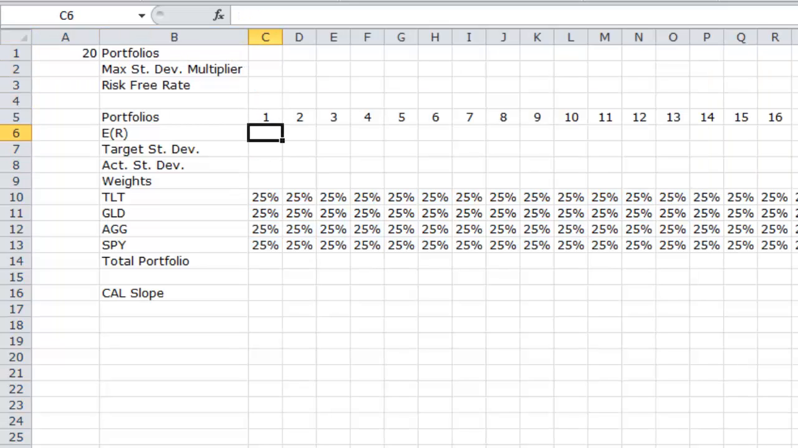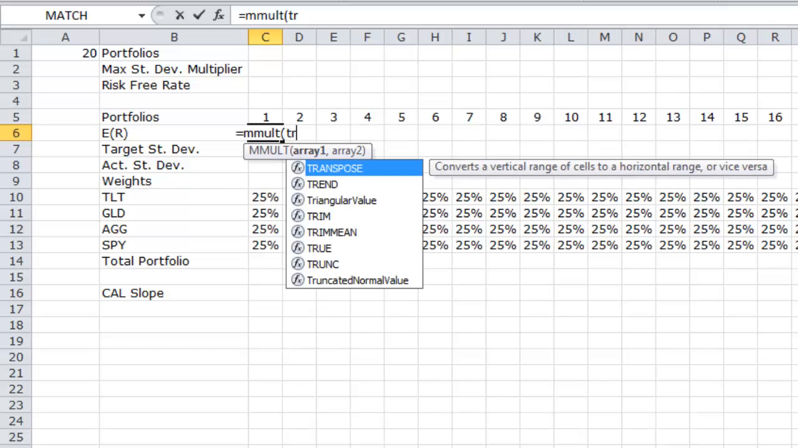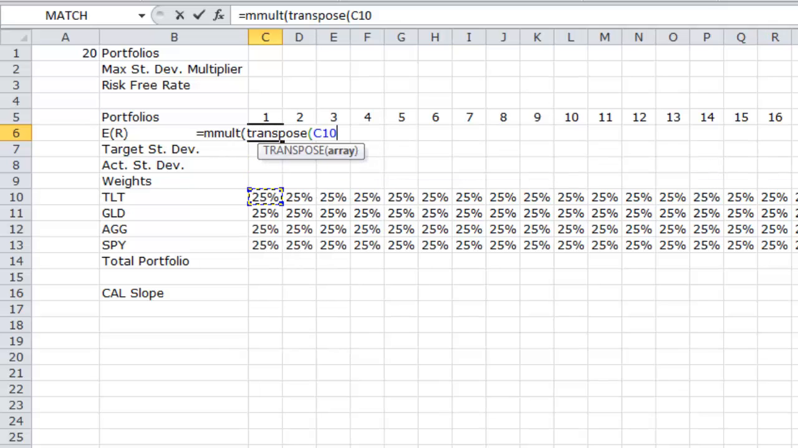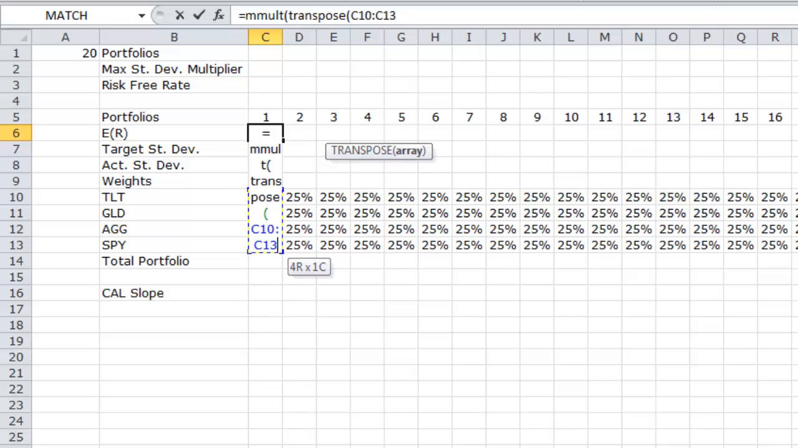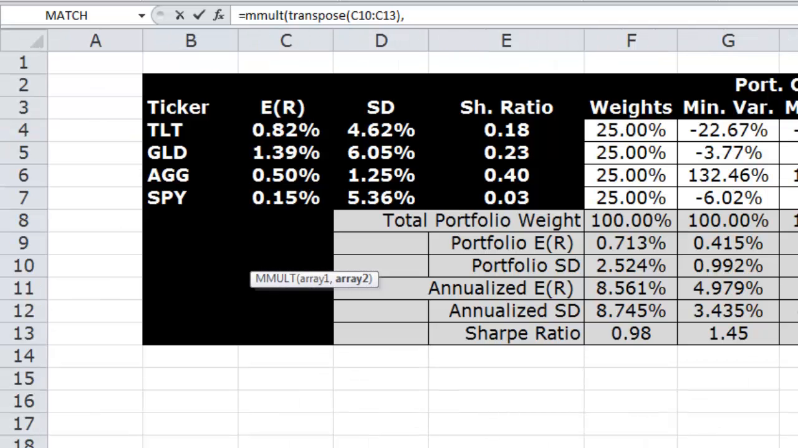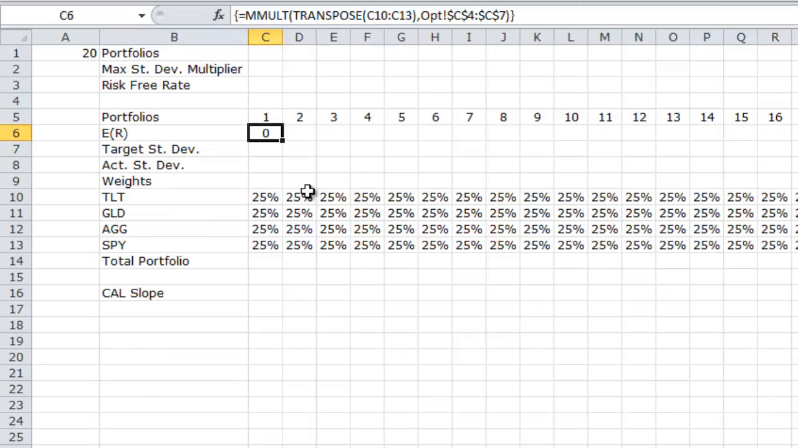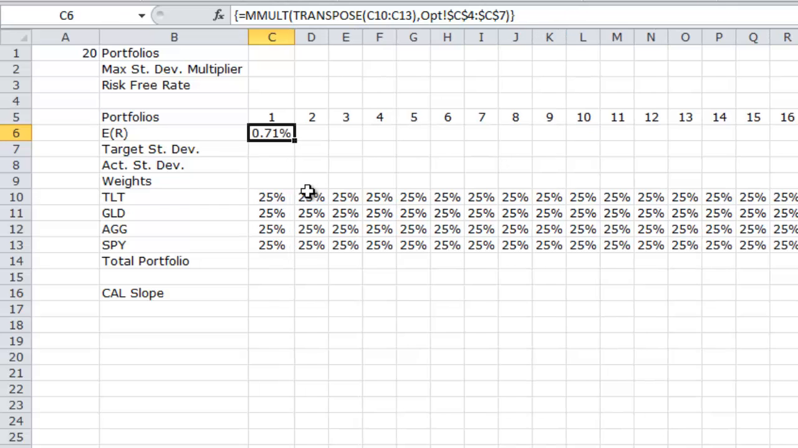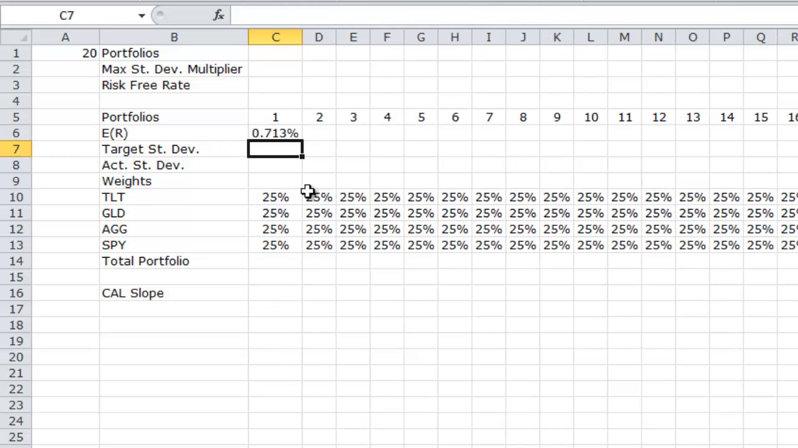Okay, so in our first portfolio, in order to get expected return, what we're going to do is matrix multiply. We're going to transpose these weights right here, and we're going to multiply that against our expected return vector, and we should lock that in so that we can drag this formula across. Anytime you're doing matrix multiplication, you have to hit Control, Shift, and Enter. Turn that into a percent, give it a few decimals, and you may want to even give it 3 decimals.